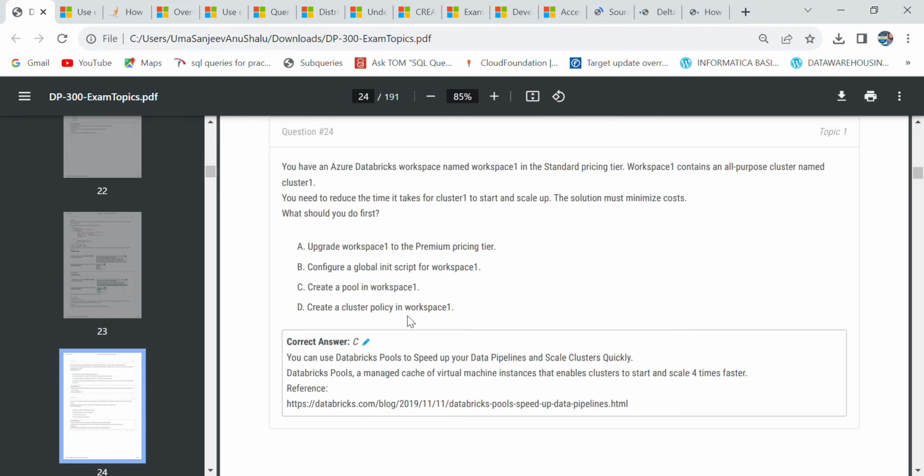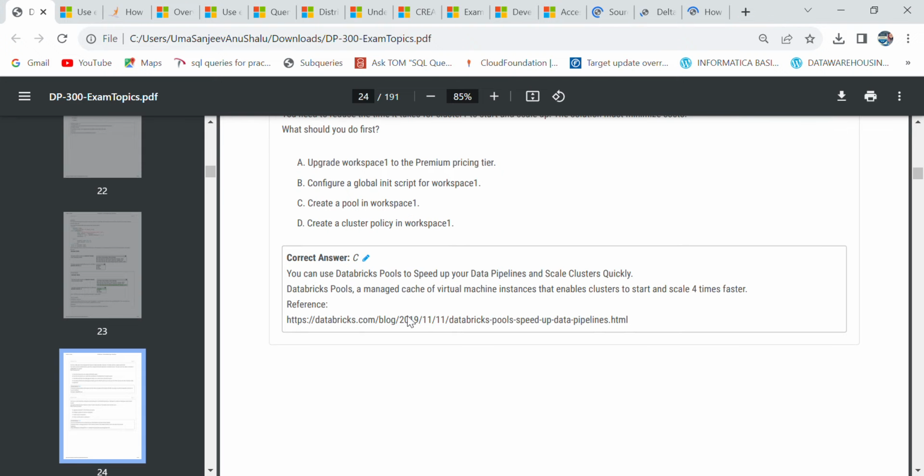Now the correct answer is: create a pool in the workspace, and this is related to Databricks pools, which speed up data pipelines.